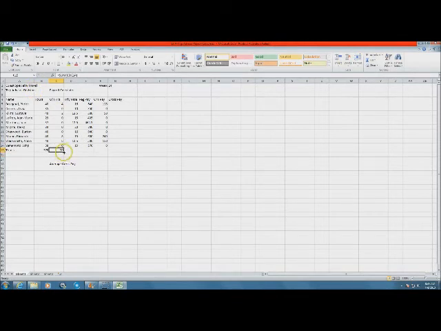Okay, position your mouse over the lower right corner till you get the little plus sign. Watch how my mouse turns to a dark plus. Click and hold and drag across to G15. So what that does is that is considered your fill handle.